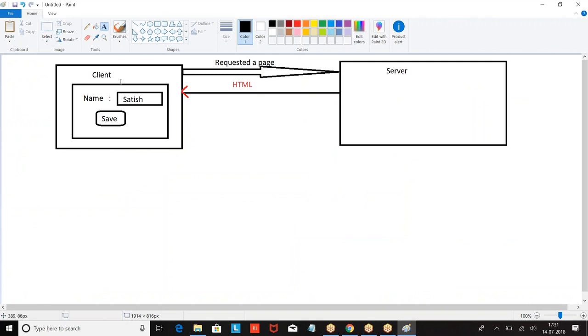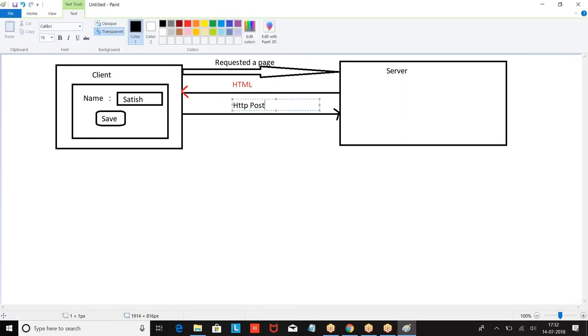I entered the data, name equal to Satish, and clicked on save. When I click on save, the request is going to the server. Now, how is this request sent? From the client, whatever data you are submitting, whatever request you are making, will be sent in the form of HTTP POST method. From the Visual Force page, if you are entering data and submitting, or requesting any other page or navigation, it is sending the request to the server in the form of HTTP POST. So whatever I have requested is submitted to the server in the form of HTTP POST.